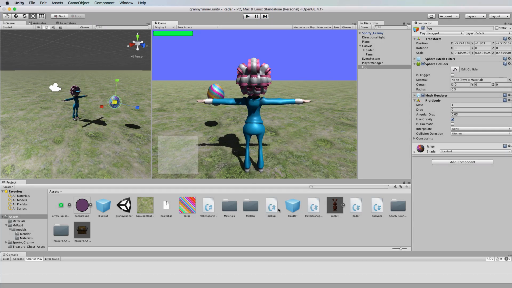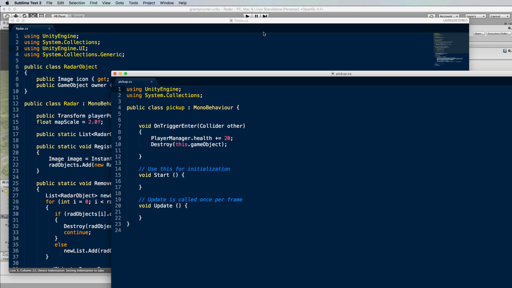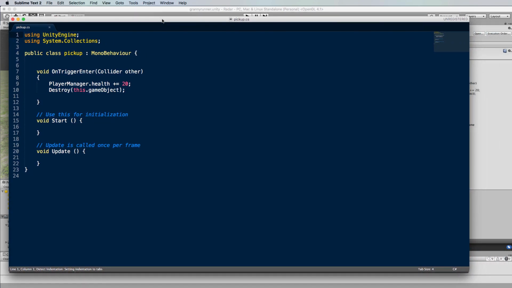So we're going to use the pickup script that we created in the last tutorial, and this is it here. If you're creating this from scratch and following along, I'll just show you what that looks like. So this is the pickup script, and it has an on trigger enter, so that when the player runs over the top of it, the player's health is increased by 20, and then the object itself is destroyed, and that's all it is. This player manager is something we created in the previous tutorial.